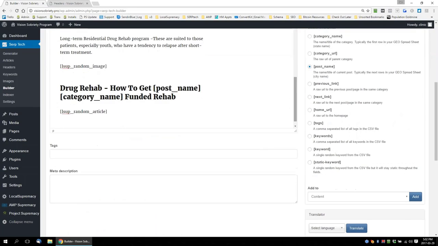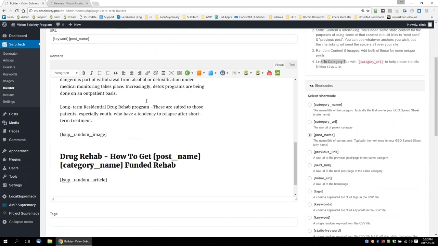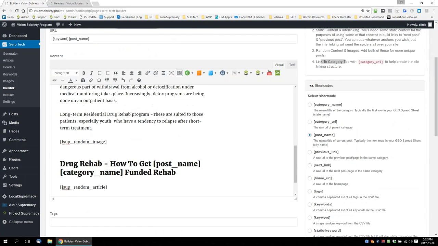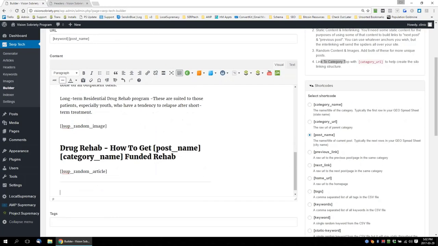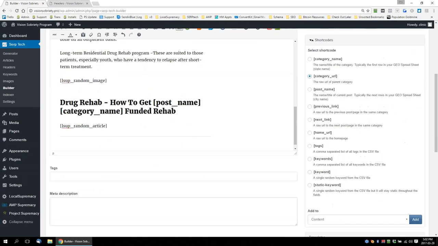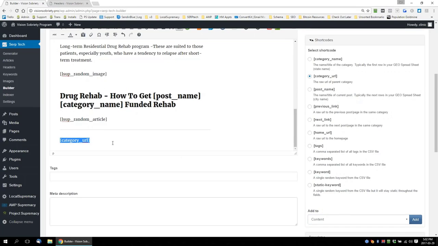So here we go, guys. Remember in your silo building, at the bottom of your silo, you link back to the top of the silo. So I'm going to put my little line in there, this is just my habit. So category URL is what we use, the raw URL of the parent category. And we're going to add that to content. So now we have a URL back to the top of the category.